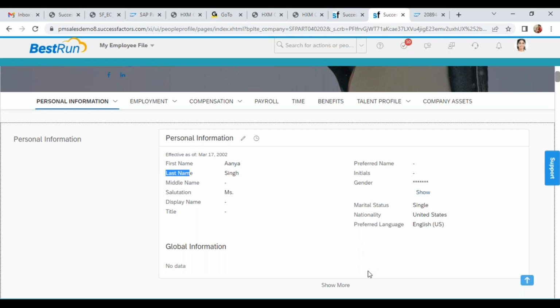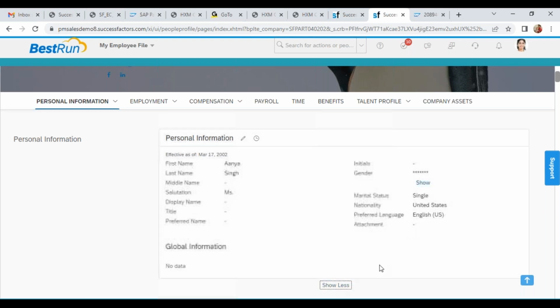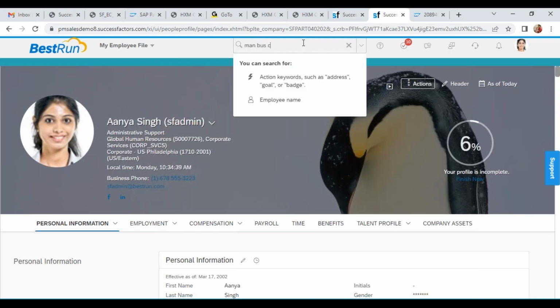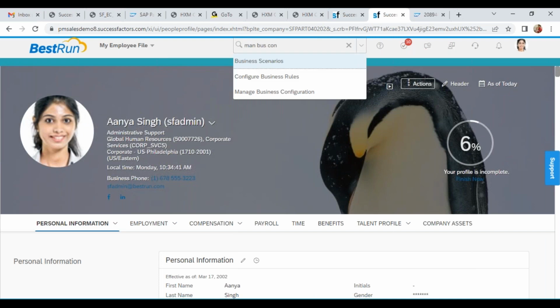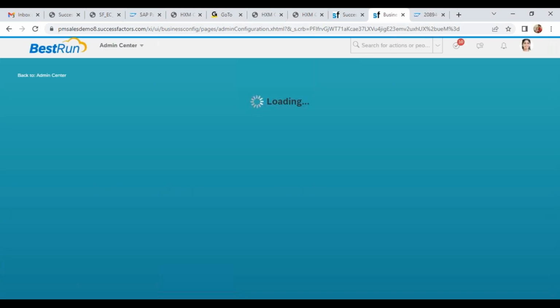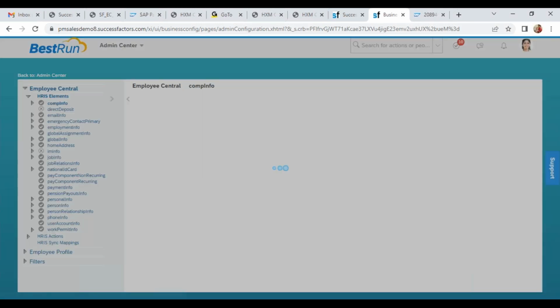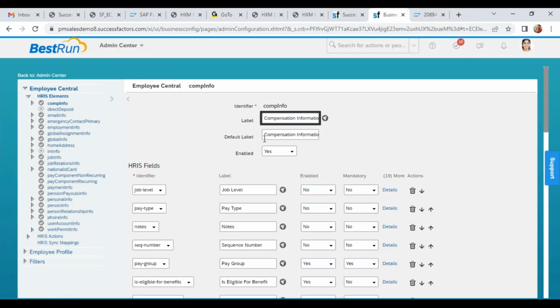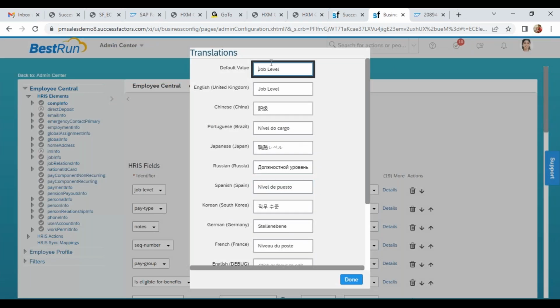Now what if we have configured some custom field here? Okay, now the custom fields are configured in manage business configuration. There's one of the action called manage business configuration. So for each of the label what you enable or each of the field that you enable, you need to specify in all of those languages what you have enabled. Like I have the job level. Okay, this job level, if I'm changing this job level label, I have to do it in all the languages.